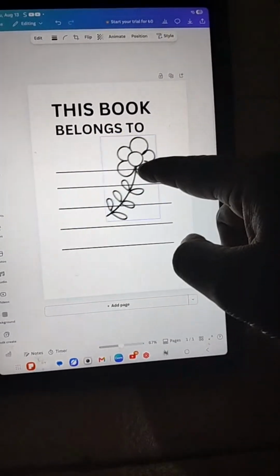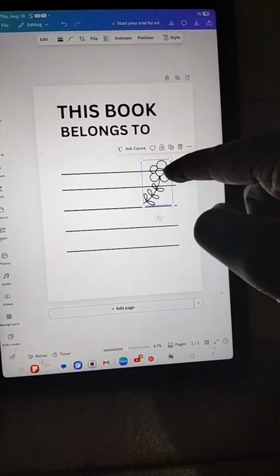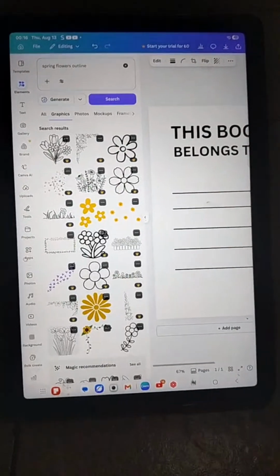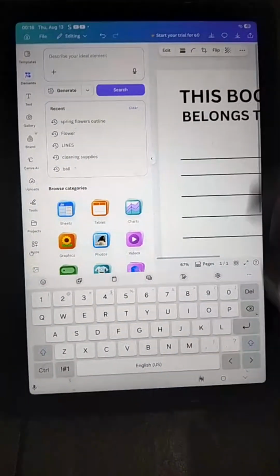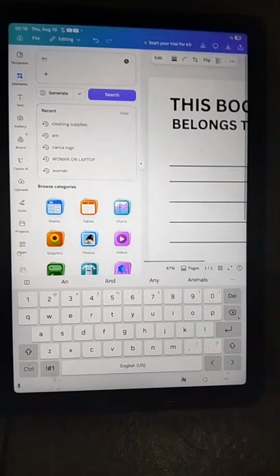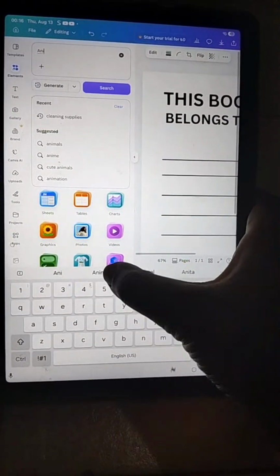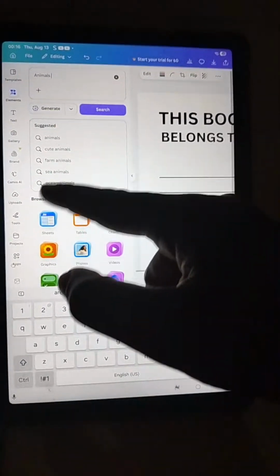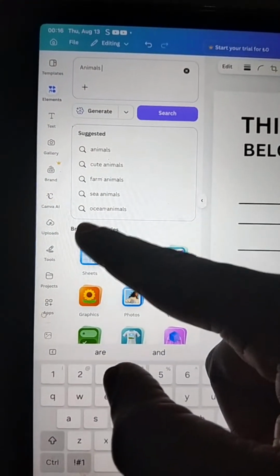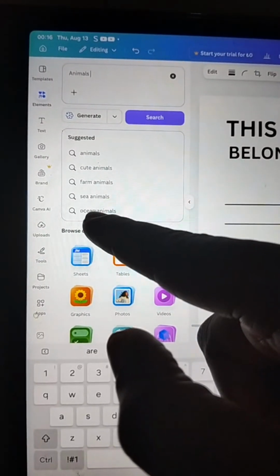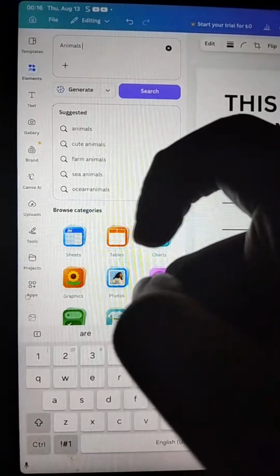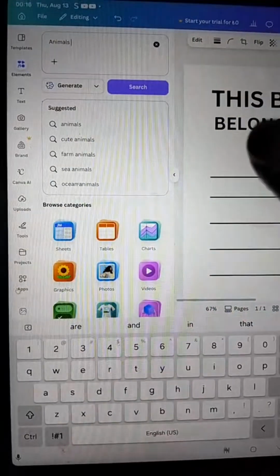Maybe the digital product you are designing, the theme you are focusing on, is animals. Then you can go ahead and add animals. You can just come here to the elements and search for the word animals. They will bring you different types of animals, maybe a dog, sea animals, or farm animals. As you can see here, they are giving us options: ocean animals, sea animals, farm animals, cute animals. It depends on you which one you want to choose.